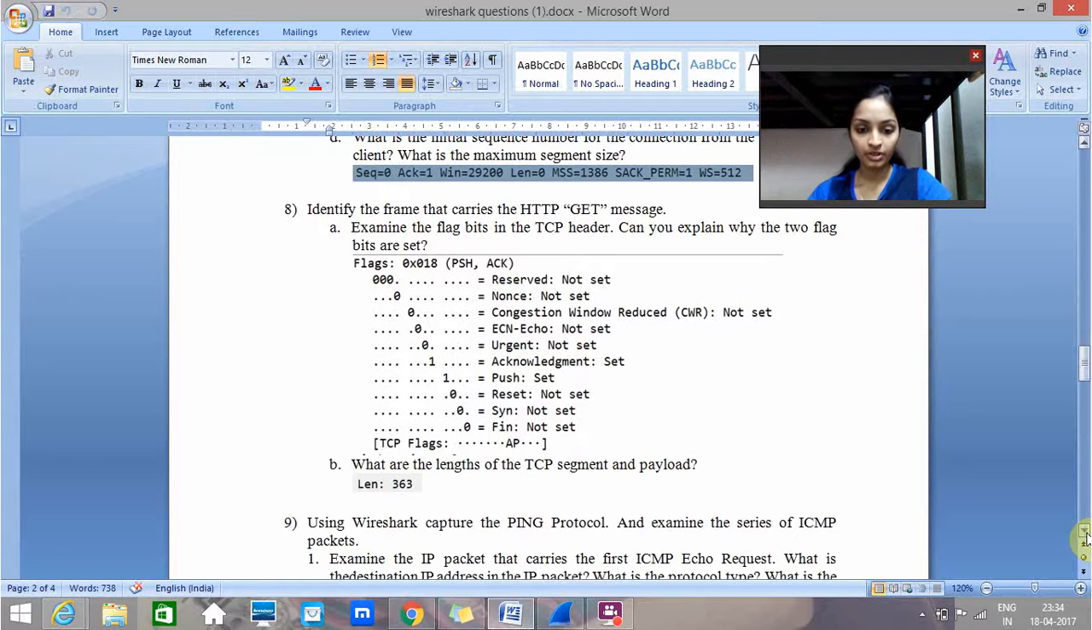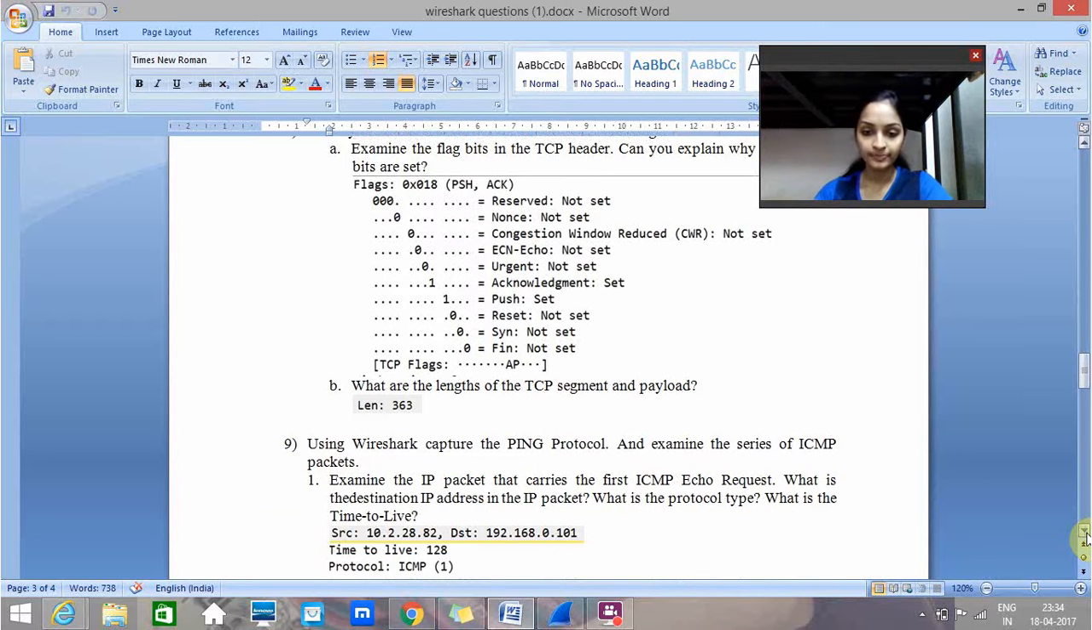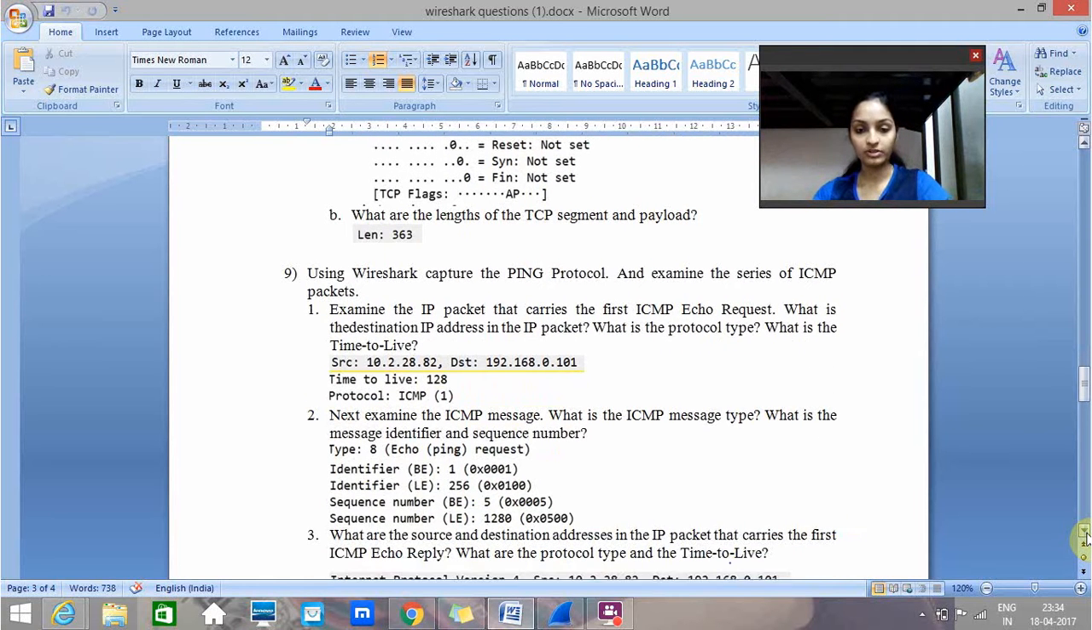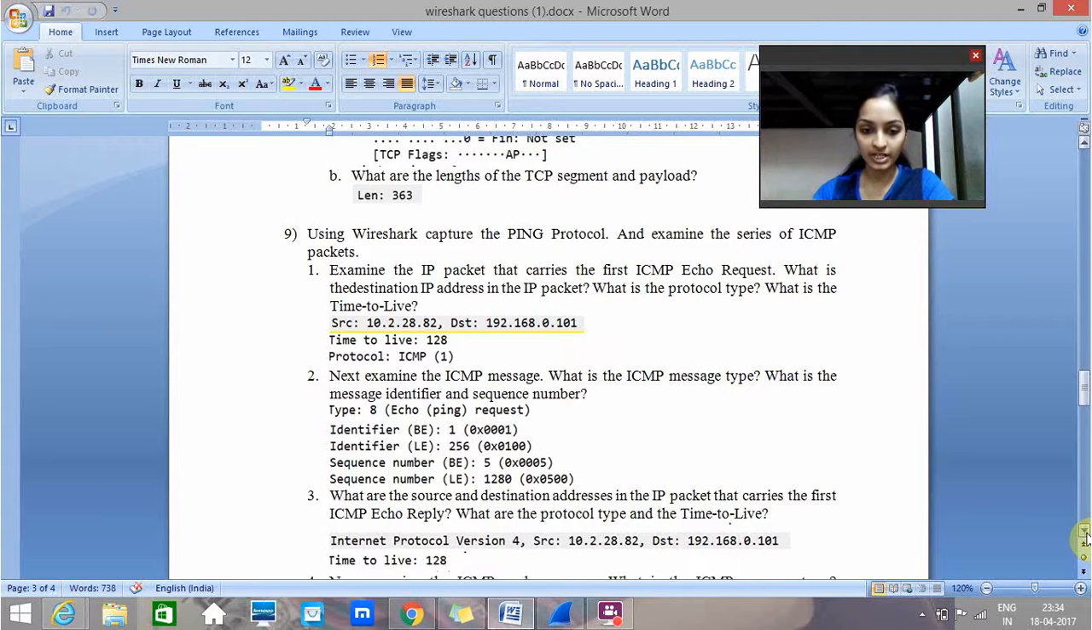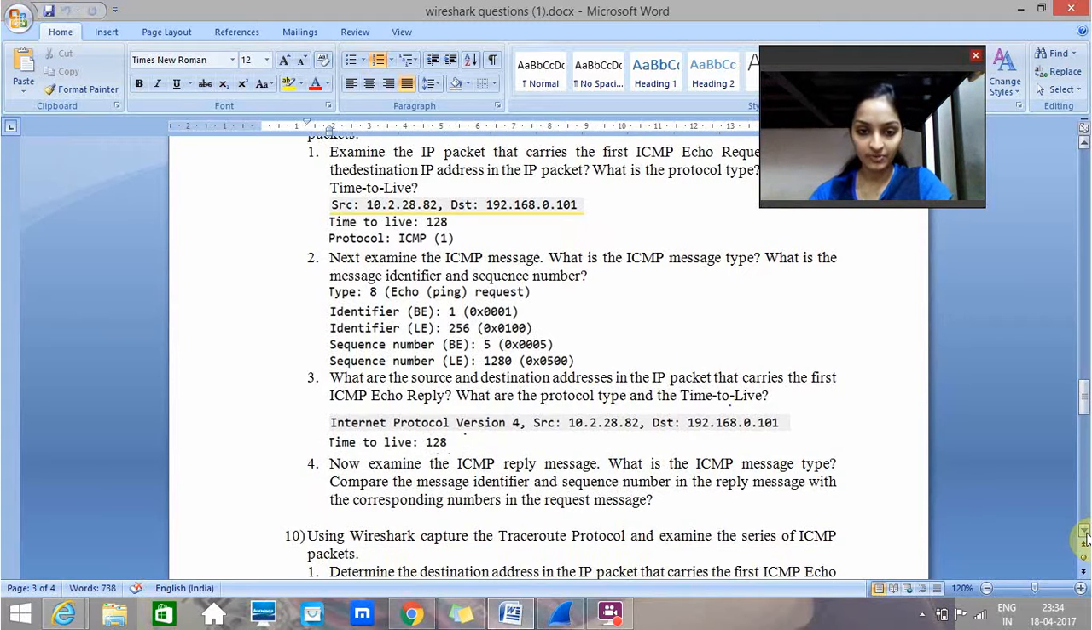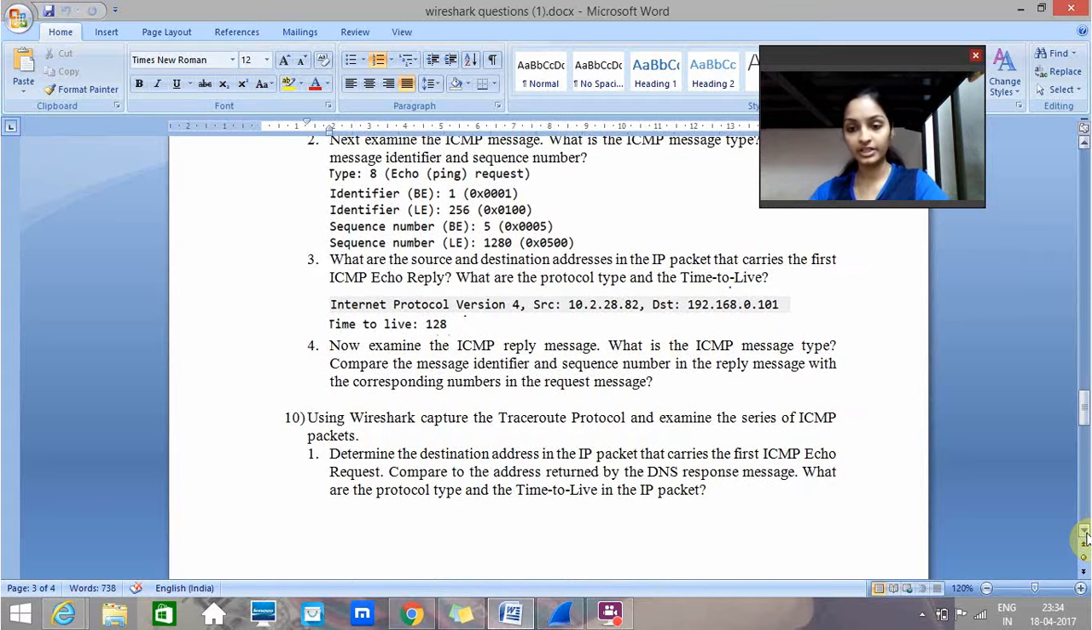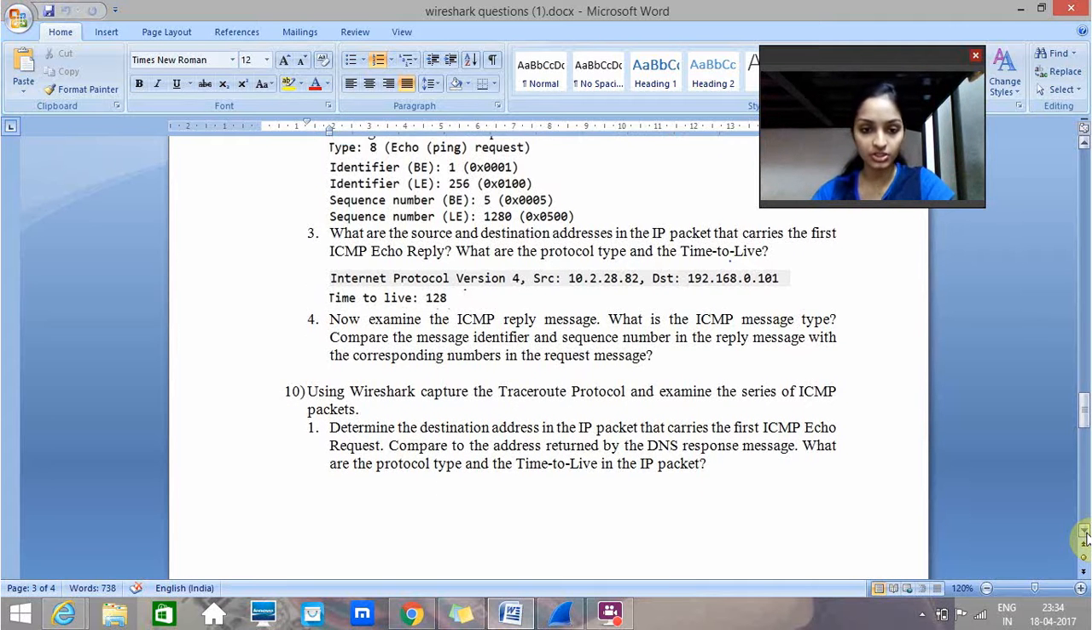And they are asking for the HTTP GET message. You can give the HTTP GET message, and we will be getting some flags like this. The TCP segment payload length will be 363 here. And for the ping protocol, when we filter for ICMP, it will give the source and destination address like this, the protocol will be shown as ICMP, and the message type will be given like this. The internet protocol will be version 4 itself, but the source and destination addresses will be changing.